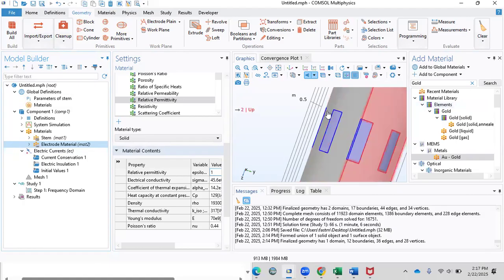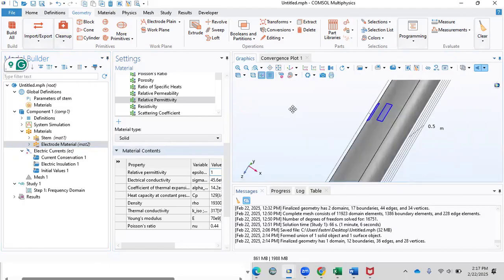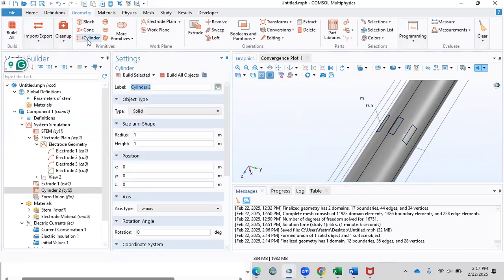Right, so we have that. We close this now. So what if we wanted to add an atmosphere to it? What you'll need to do is add a cylinder, another cylinder, and you can name this one Atmos.